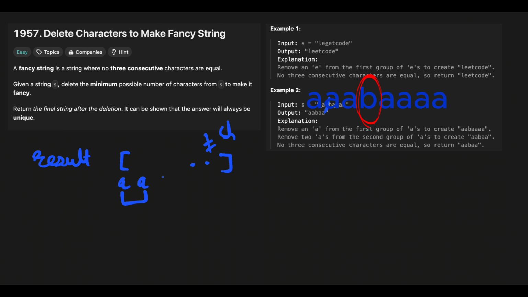Then we see B and the last character in the result is A, so these two characters are not same, so we can append B to the result string. Then we again see A and it is not same as last character in result, that is B, so we will add it to the result. Again we see another A and it is same as last character in the result, but it is different from second last character in the result, so we will again add A to the result.